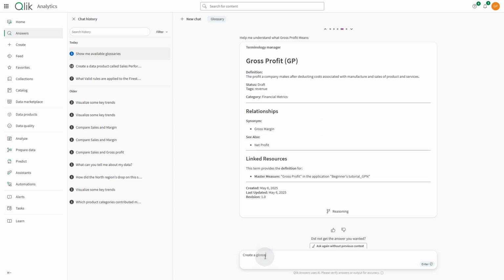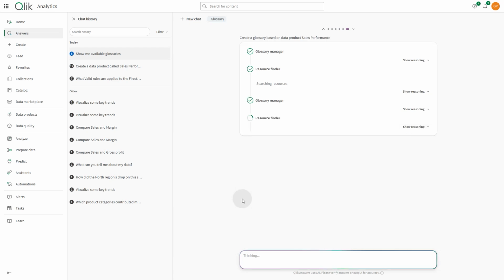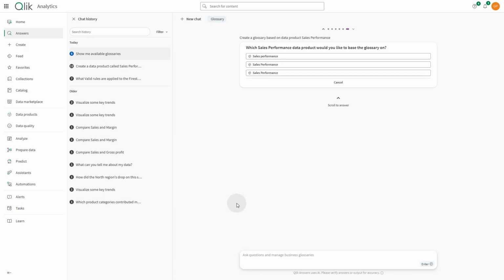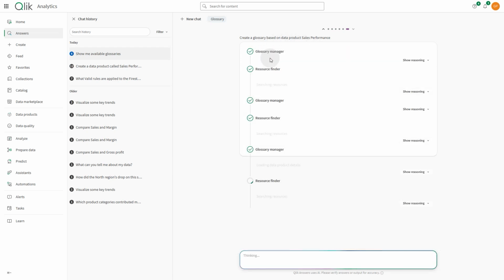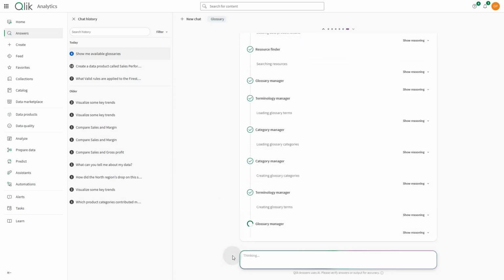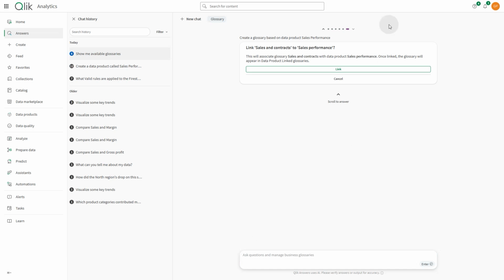One of the most powerful features is the automatic glossary generation. You can generate a glossary from an existing application, a data product, or start with a blank one. When generating a glossary from a data product, the agent prompts you to link the glossary to that product automatically.